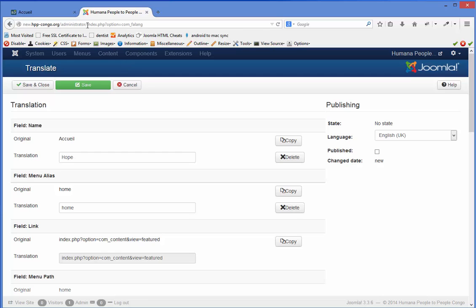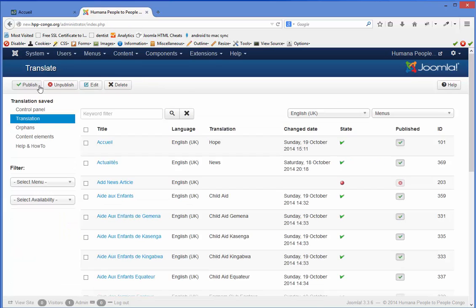Alias is normally what is then shown up here in the URL. It's not important, so always use the copy button for now. I translated, the alias has been copied, and I click this for publish. Save and close. Now it says state and published.